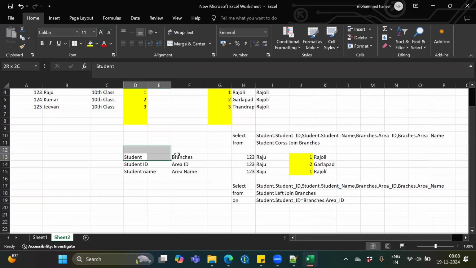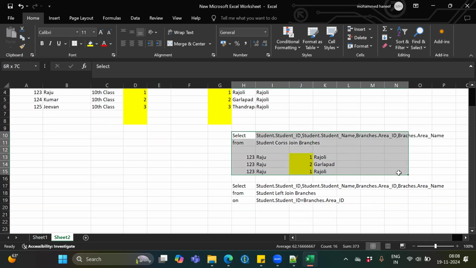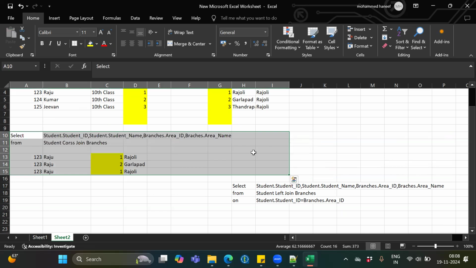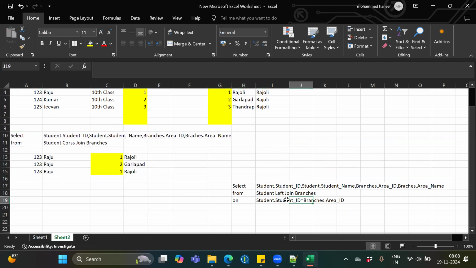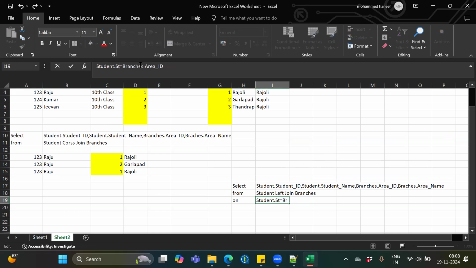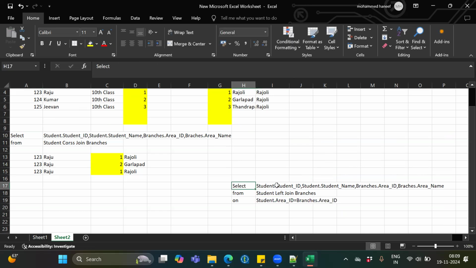If you do like this, I'll remove this to get the result with the data. Okay, I'll copy and paste. In the student table, the student ID has different data, right? No. Wait. Here area ID is common. I was checking whether your eyes are working or not. Okay. Why is everyone looking like blind people? Okay.